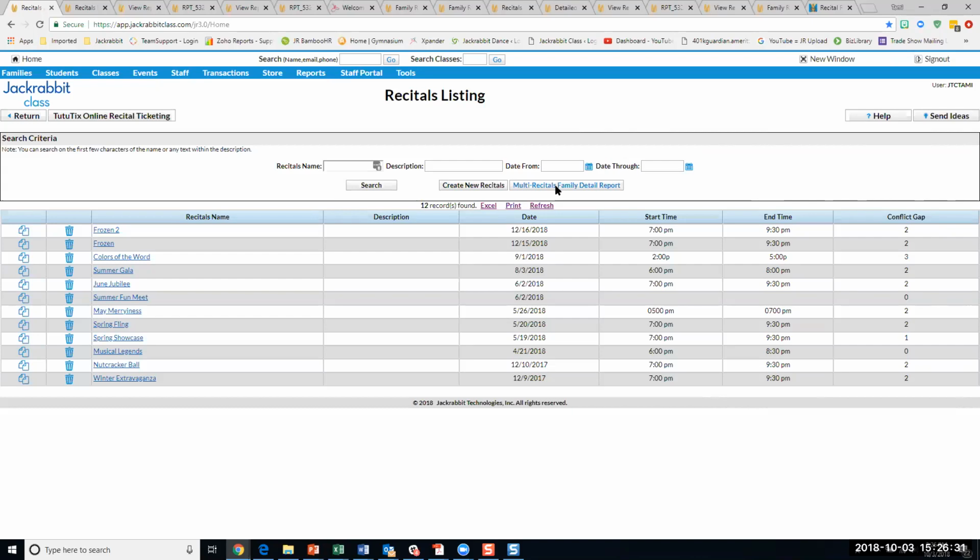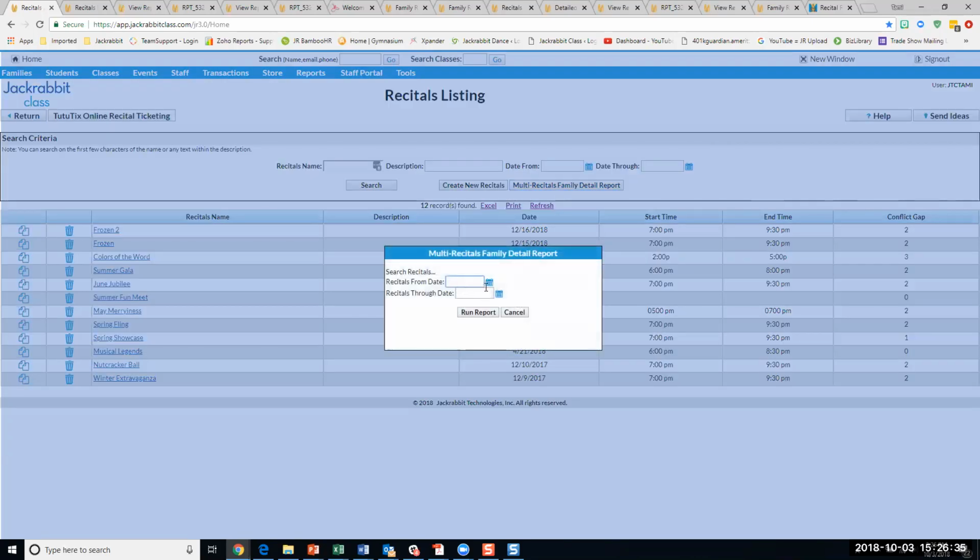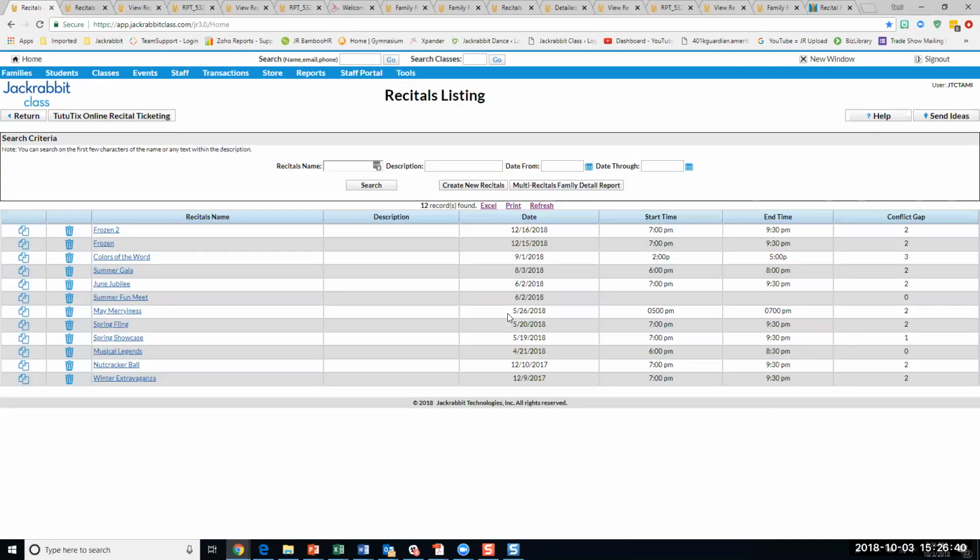What the multi-report would do is, when you click on it, you would put in the date range for your whole weekend, and it would show you the reports of each show broken down by family, all in one place. So you could see, okay, on Friday we've got these shows, on Saturday we've got these 3 shows, Sunday we've got these.